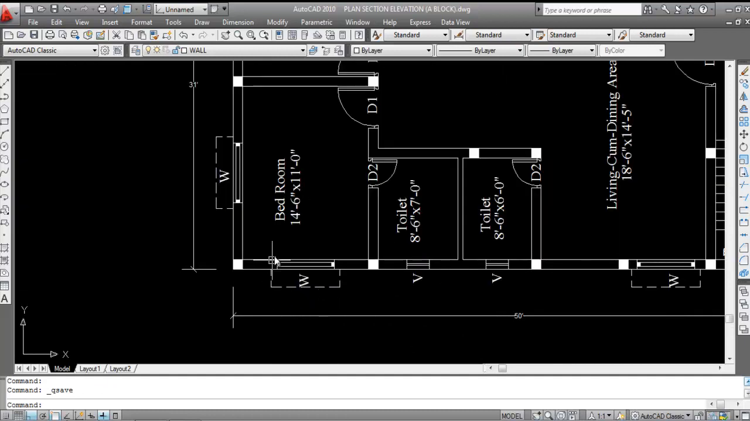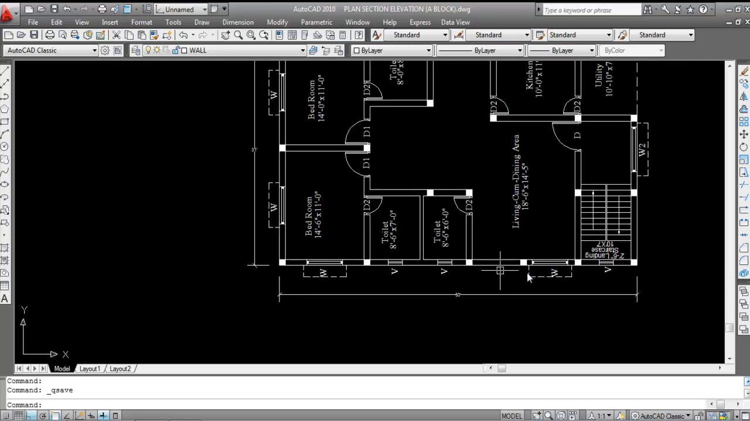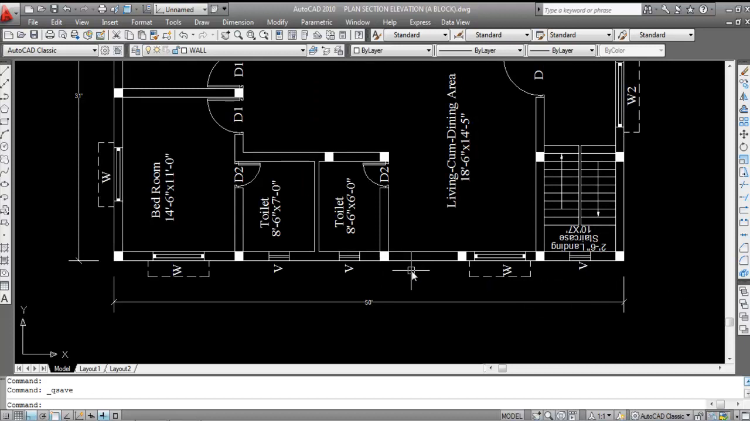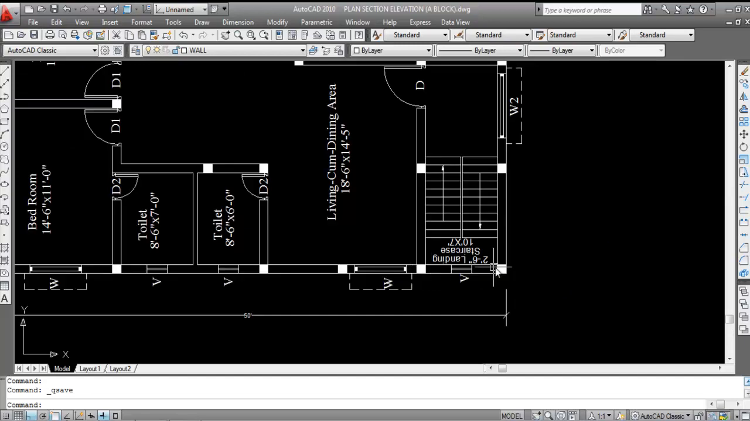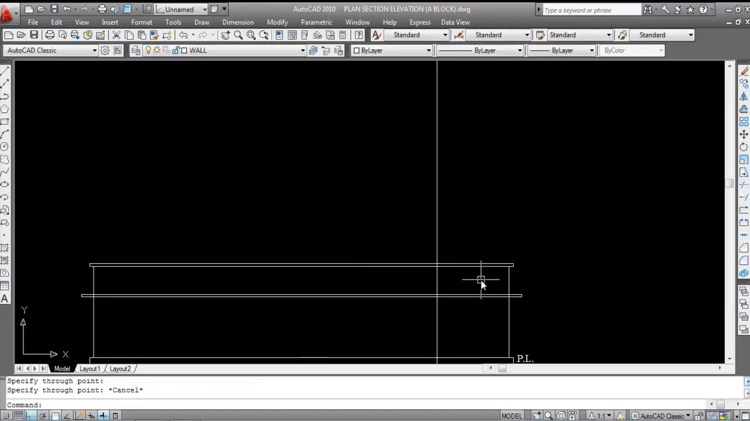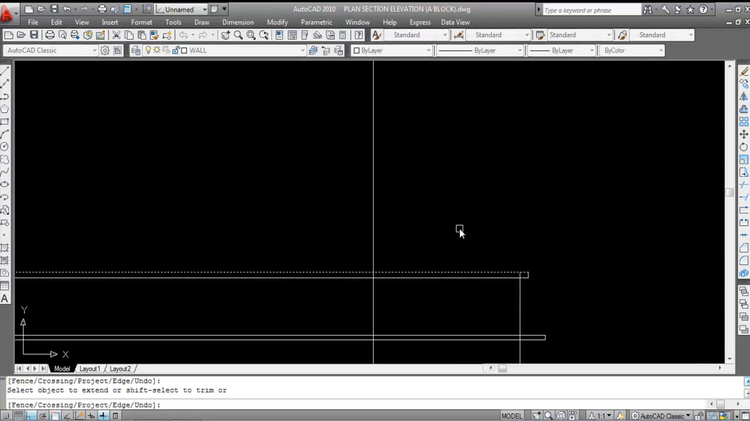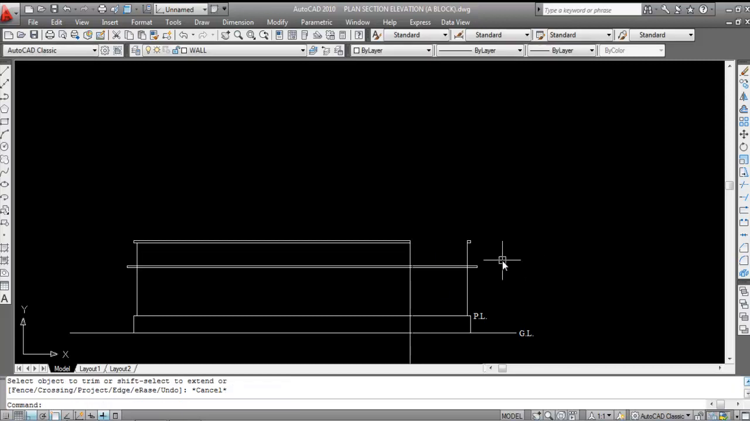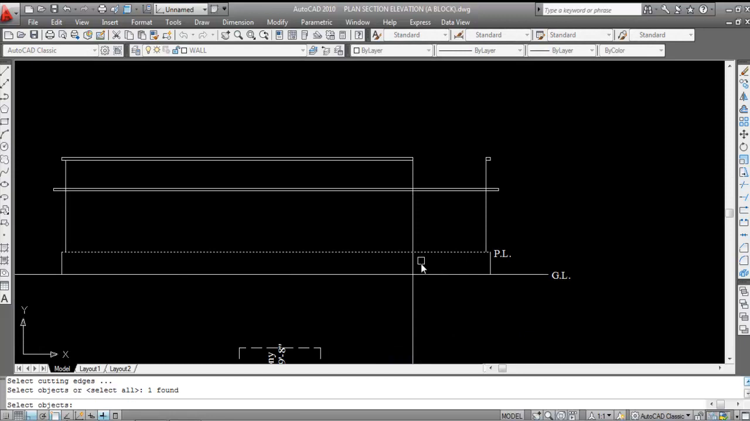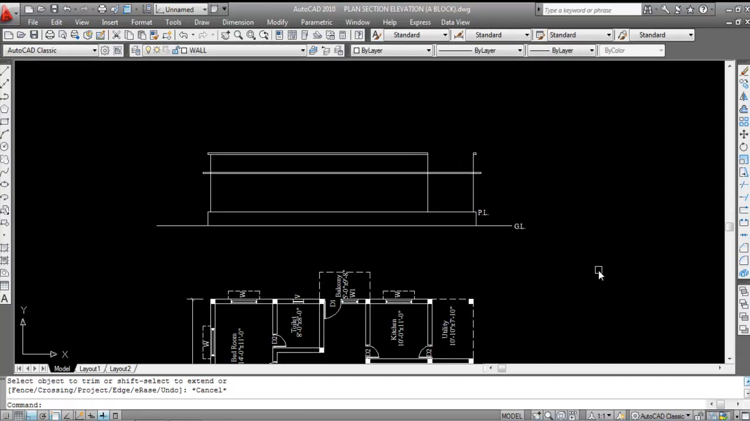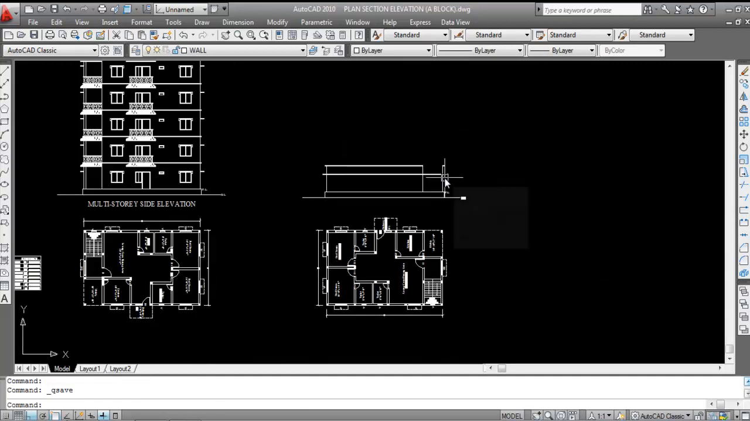Now I'll create this window and this chajja, this ventilator, this ventilator. First I'll create this staircase room. So take XL, V for vertical. Click here and extend. We need to extend this line. Now trim this length. This is the staircase room. Now again trim here. This is the staircase room, so roof will not be here.